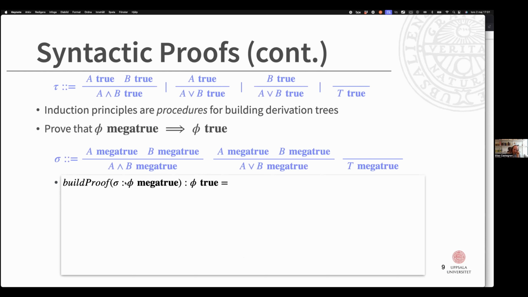So we have some sigma. It's of type phi megatrue. It's a derivation tree of phi megatrue, and we want to produce phi true. I'm just using some kind of functional-like language, but it's meant to be a function over the derivation trees. So how do we go about doing this?